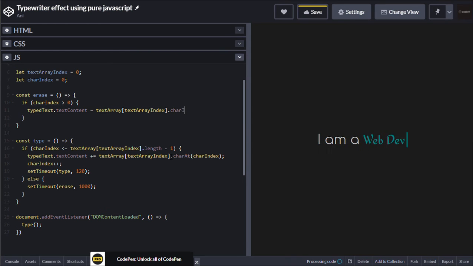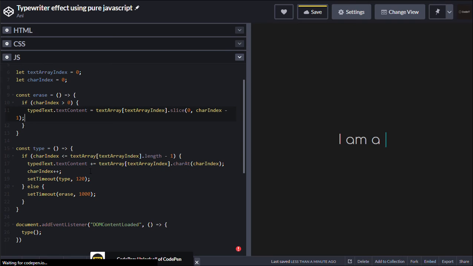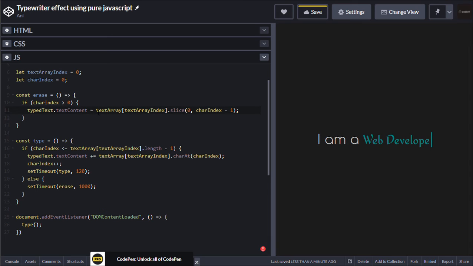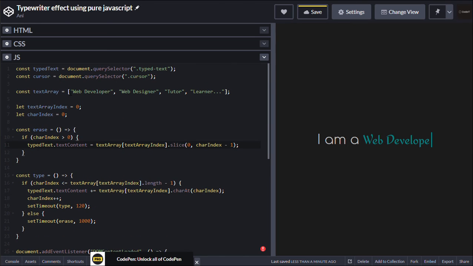index dot slice 0 char. You will know what I'm doing in just a bit when I explain, but first let me write here. Okay, so what I did is I did not add any letter to it, but I set the text to this text array of text array index, and I sliced it from 0 to char index - 1, because the char index now is the last one, that is the length, and then I reduce it. That means it will start from 0, it will go to E, because the char index is now at R, because we had incremented this. So if we decrement it by 1, then it would go to E. Okay, so it will erase this R, and yes, it does.